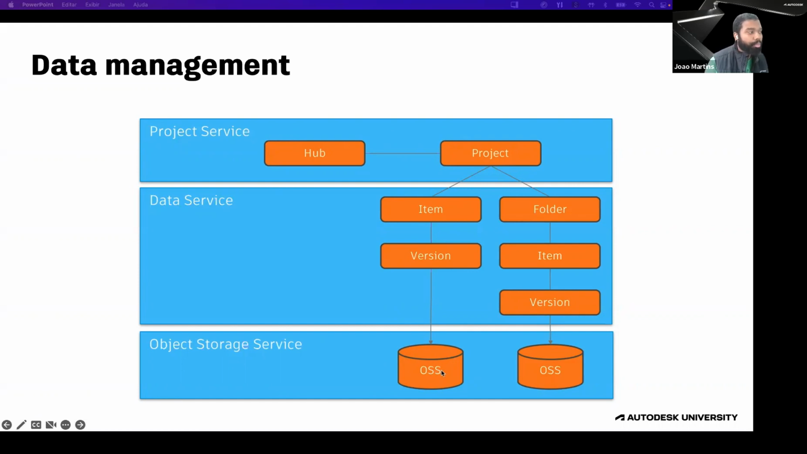So we have everything: hubs, projects, folders. Inside folders, we have items and other folders. And for each item, we have a reference to all of its versions. And each version will be one object inside a bucket, stored using OSS, Object Storage Service.